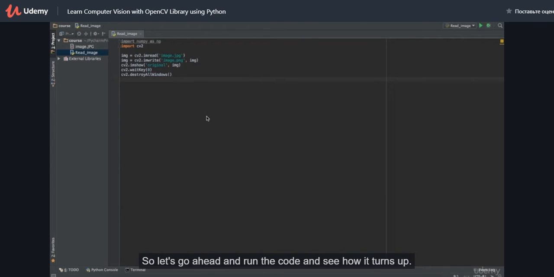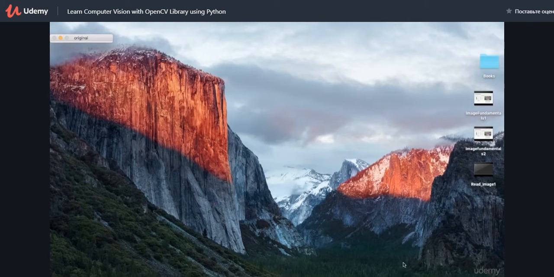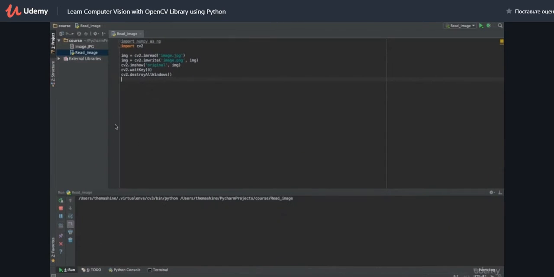So let's go ahead and run the code and see how it turns out. It should load any minute. We can see the image is saved as PNG.